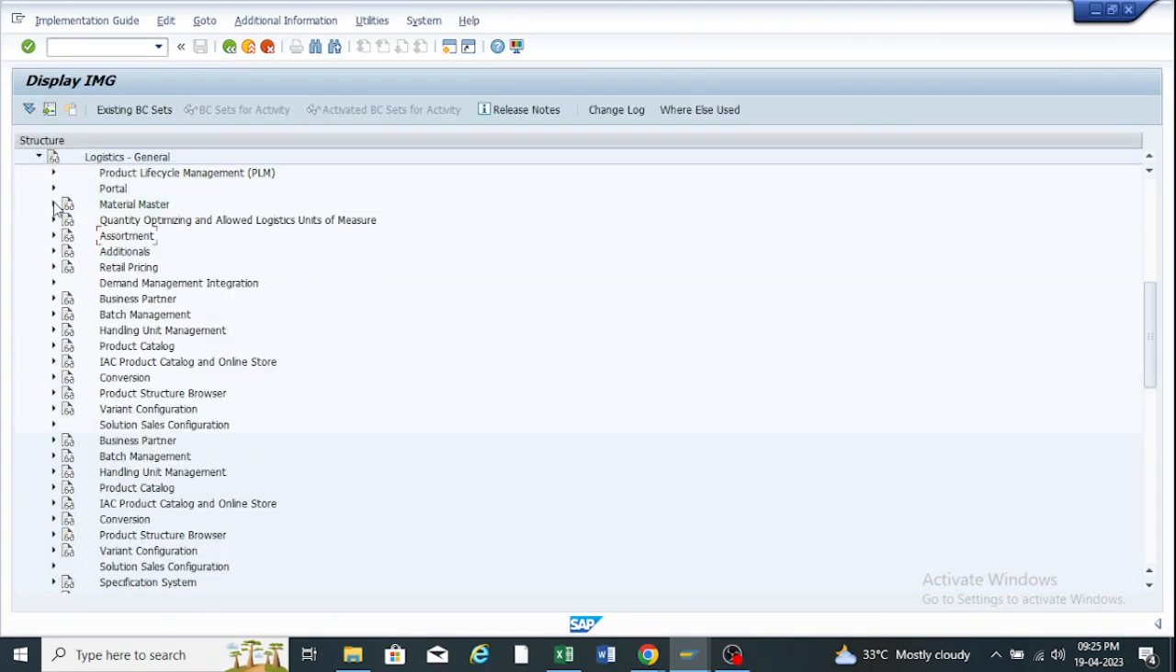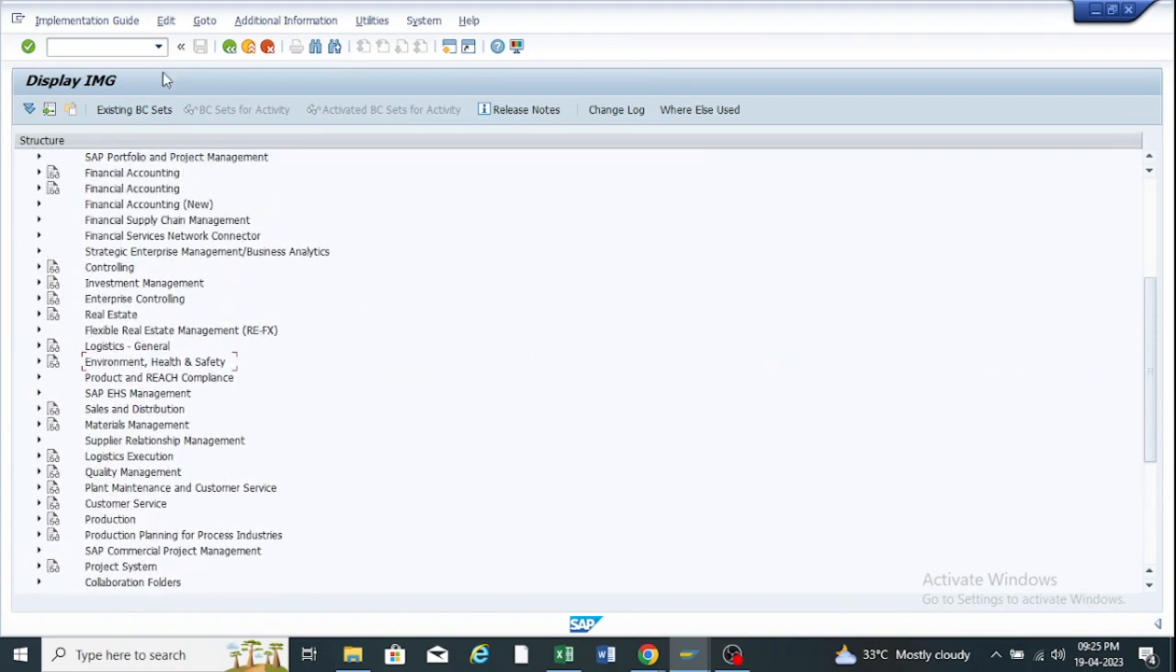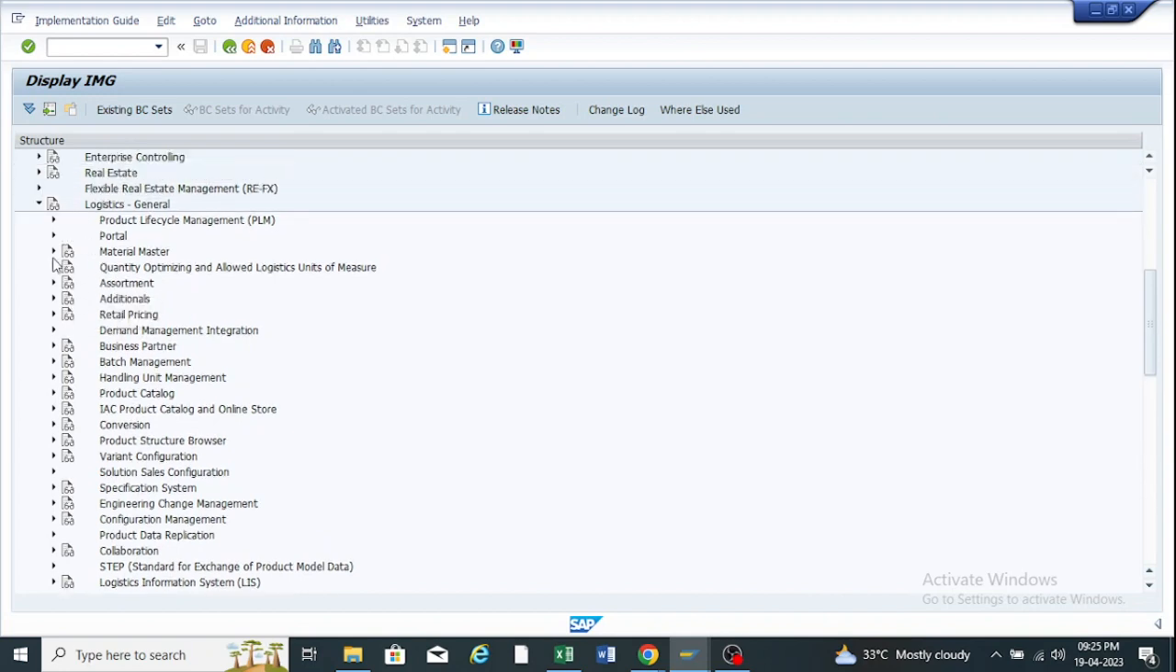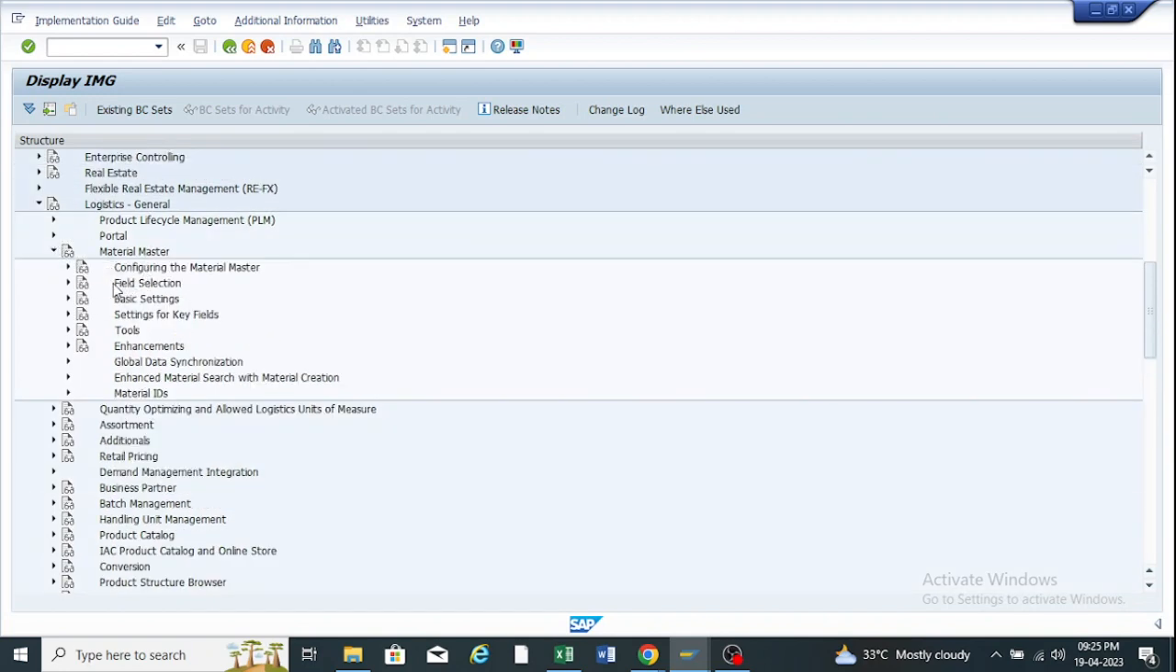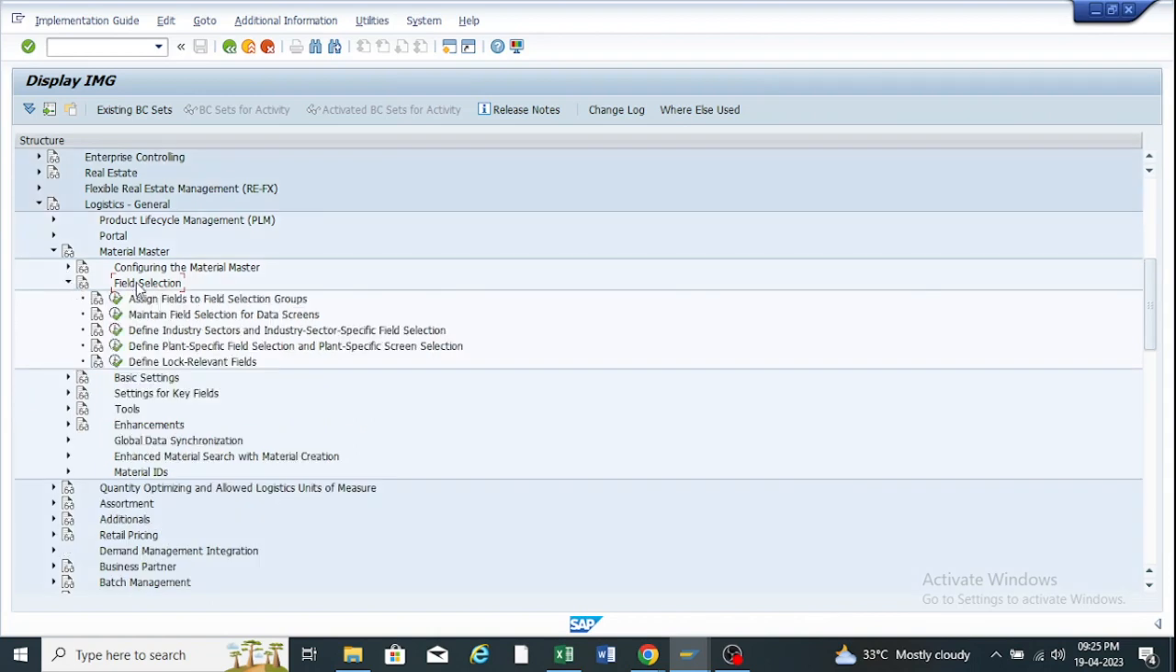Under the same node, under the SPRO IMG, go to Logistics General, then Material Master. Here is the option of the field selection. Are you getting it? All of you clear? Yes. Okay, so just go to the field selection here. There are lots of options: assign the fields to the field selection groups, maintain the field selection for the data screen. What is this? I will explain all these things right now.